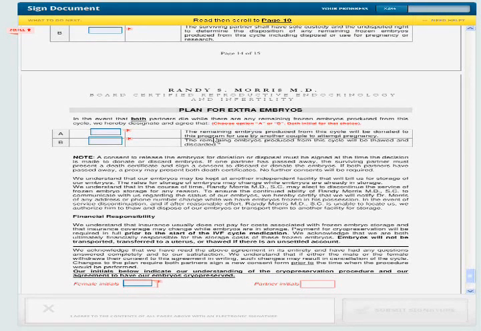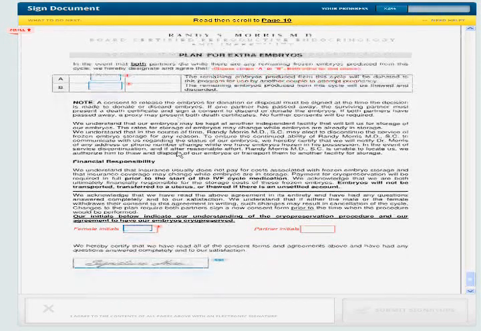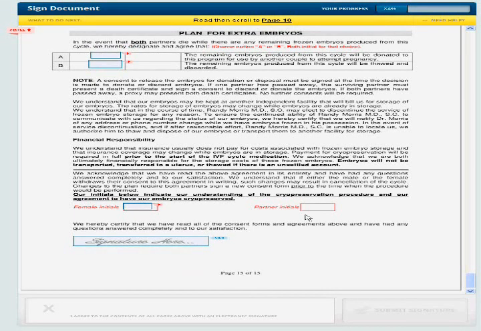In this case, the choices are to donate the extra embryos to our program for use by another couple, or to have the remaining embryos thawed and discarded. Again, choose one choice, initial on that line. And to complete the plan for extra embryos, there is one further spot for your initials. Finally, if you've completed the entire consent, we are ready to go to the signature.